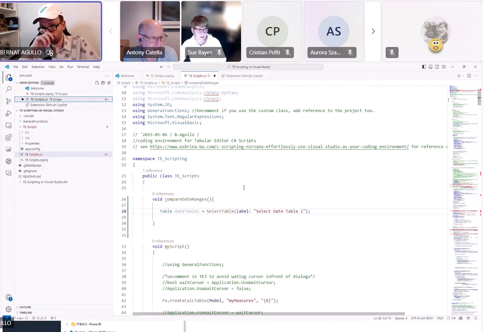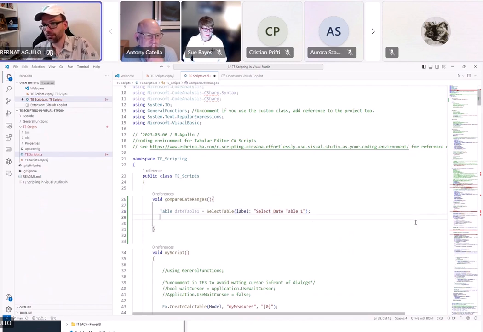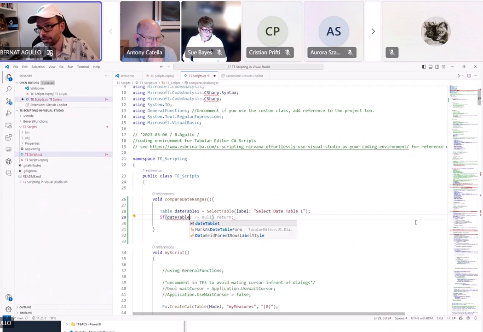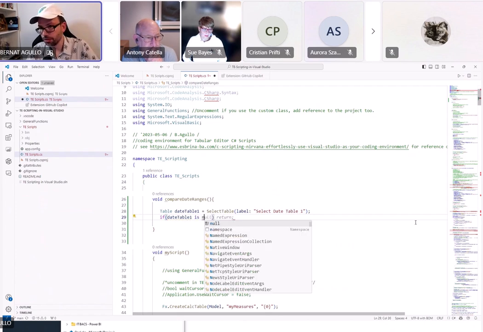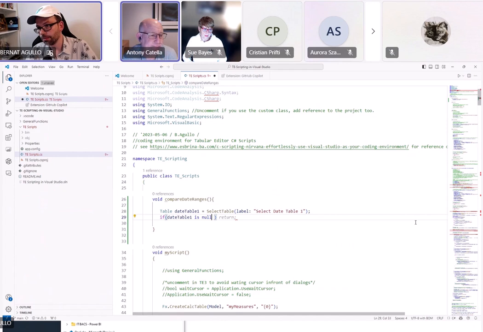Okay, so this would be my first line. And then, of course, what can happen is that the user cancels. So we need to stop execution if the user has canceled, and then say, okay, if date table. But you see, it's very nice that it already suggests equals null. If you know C# from other things, you might type is null, but this will not work.